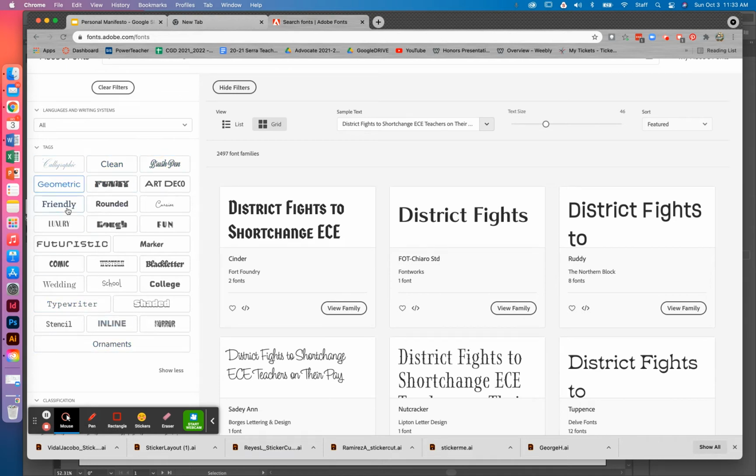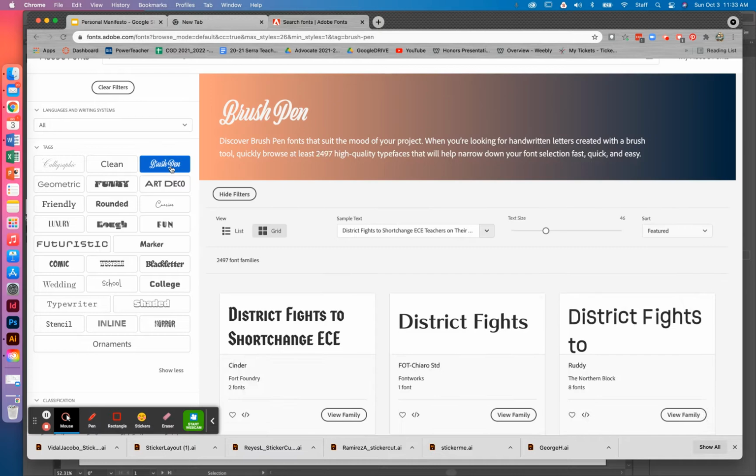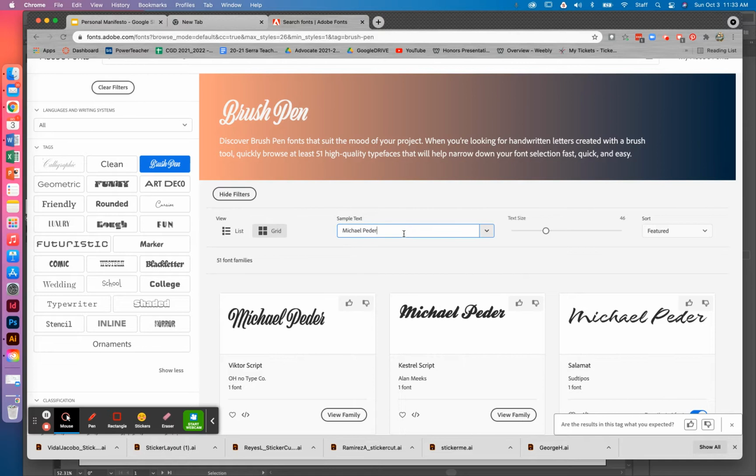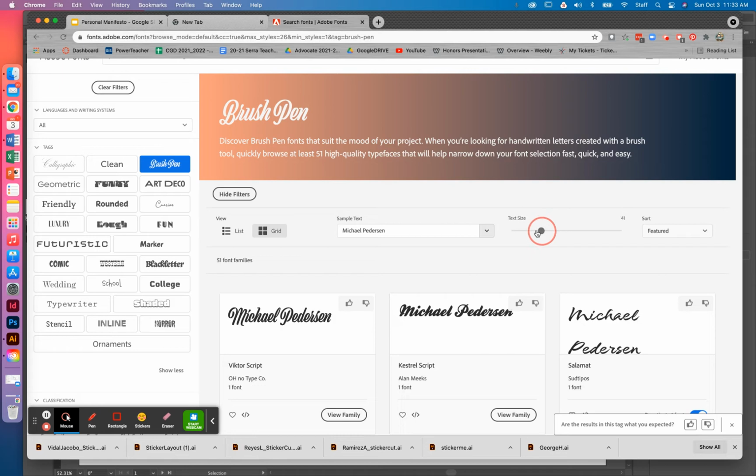So if you're looking for something that's got more of a horror kind of feel, Western, comic, friendly, geometric, calligraphy, brush, when you click on any of these, let's try brush pen. You can actually type in whatever you want here, and it will show you a demo of what that particular font will look like.